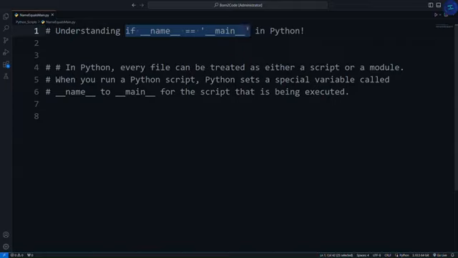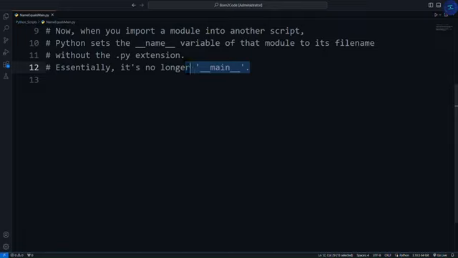Well, let's start with the basics. In Python, every file can be treated as either a script or a module. When you run a Python script, Python sets a special variable called __name__ to "__main__" for the script that is being executed. Now, when you import a module into another script, Python sets the __name__ variable of that module to its file name without the .py extension. Essentially, it's no longer "__main__".